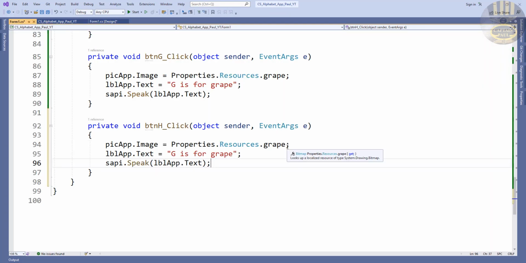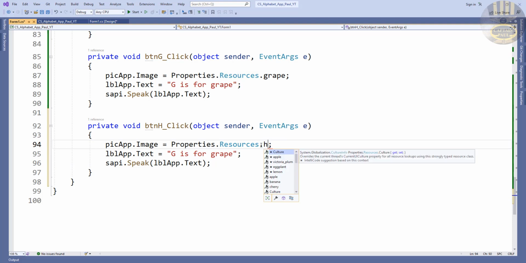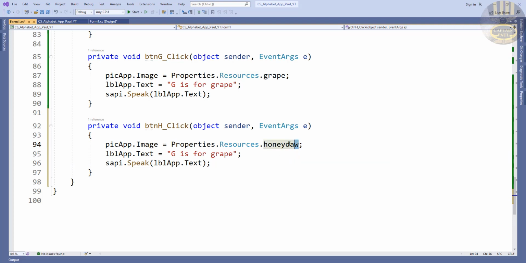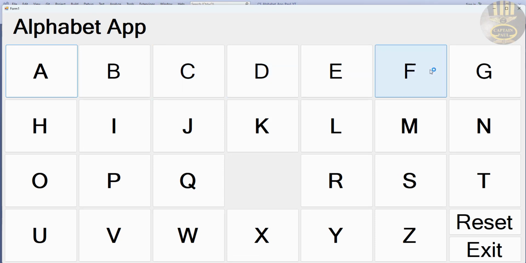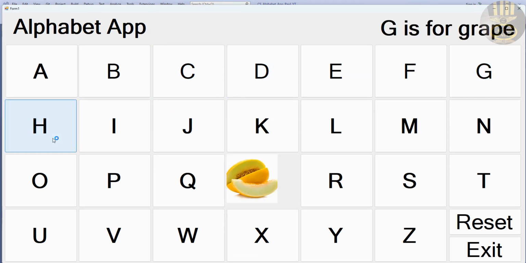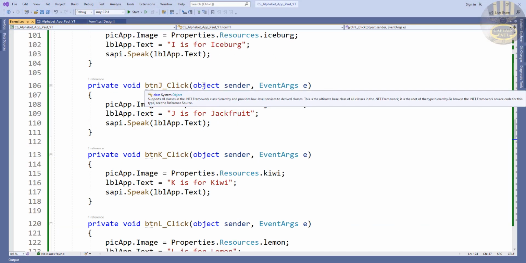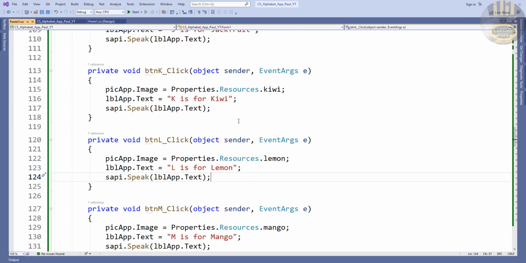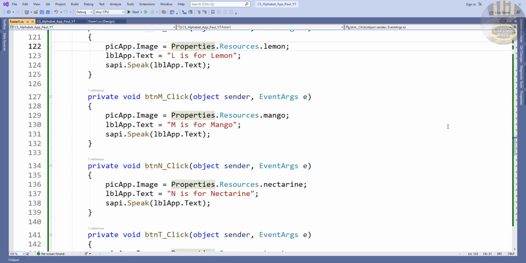Paste. And let's change this one to H. Now copy the honey and paste it right in here. And change this to H. There. Run. G is for grape. H is for honeydew. Okay, guys, I presume you get the whole idea, so I'm now going to officially speed it up. So let's do that. Okay, guys, I've finished up with the rest of the codes, and that is it.